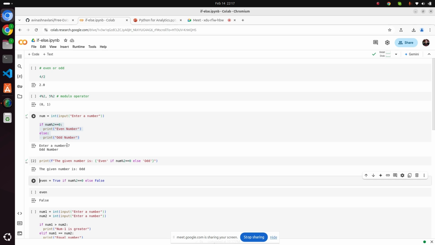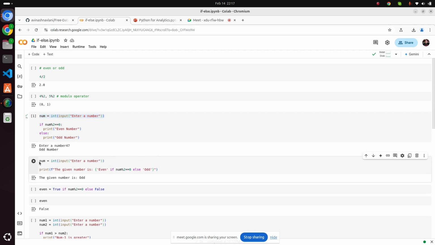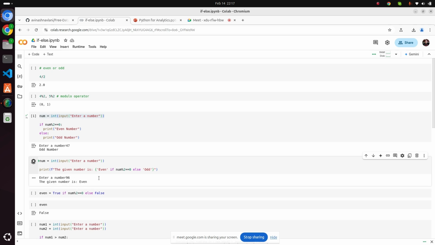Odd, because the given input number is 47. Now if you write this here and run it, it will ask for an input number. Suppose the number is 96, then you can see the given number is even.